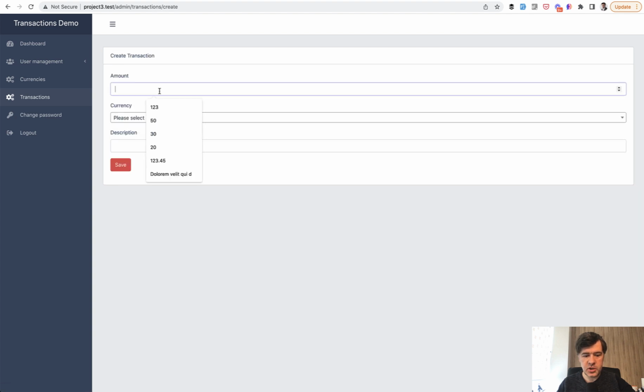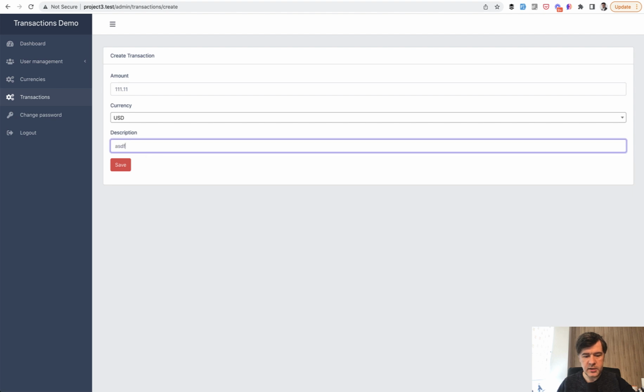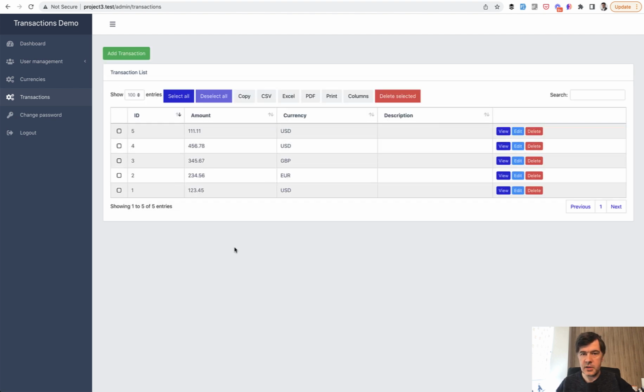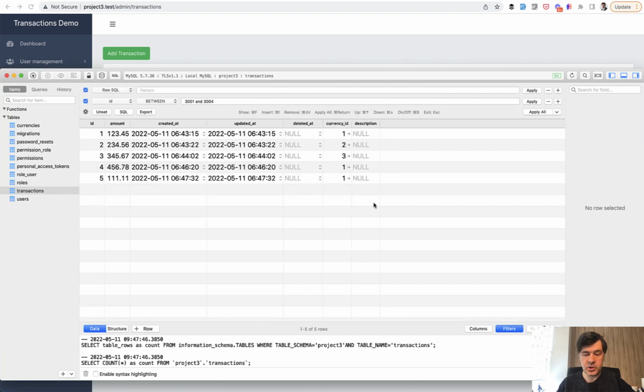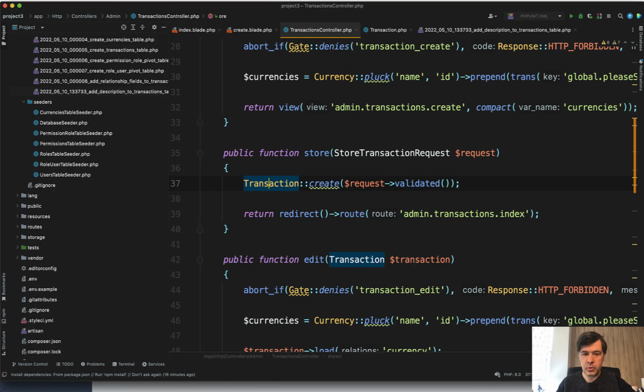We add a transaction, something, and we choose the currency and we add a description, but it's not in the table. Is it in the database? If we refresh the database table, description is here, but it's null. Why? And this is where I get to the actual point of this video.